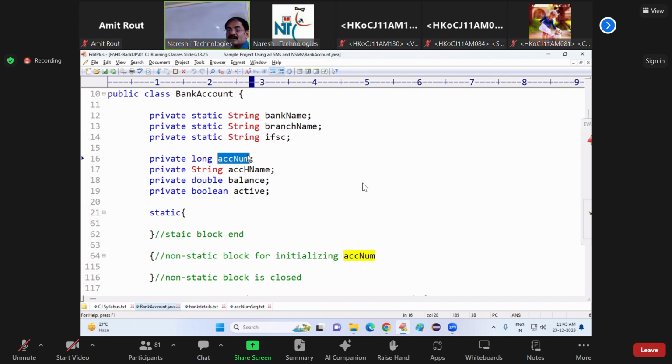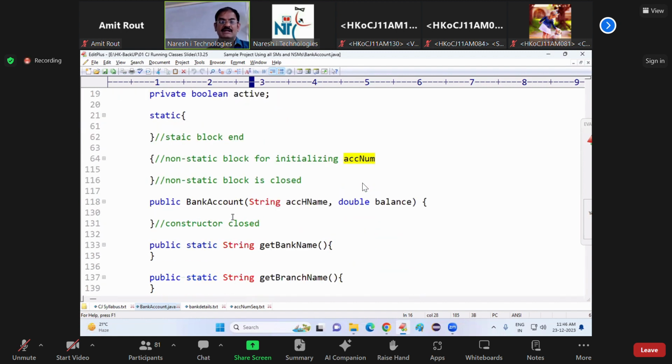So inside a non-static block, read data from the file, increase it and store it in the variable. The increased number again you have to store back into the file. So that when you are creating the second account, what happens? The second account will read the account number from the file. From the file, are we getting the default number or the increased number? Increased number we will get. Okay? Fine. So then next.